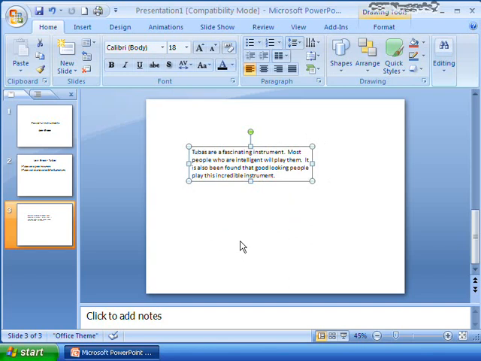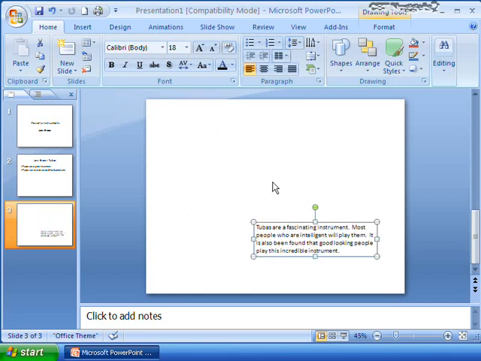Now, you'll also notice something kind of cool: when I roll my mouse over it, it changes to the 4 arrows. And I click and hold, what this allows me to do is look at this. I can move the text box to different places on my slide. Now, this would be good if I had a picture right here, and we'll see that when I insert pictures. I might have a photo of a tuba right here.